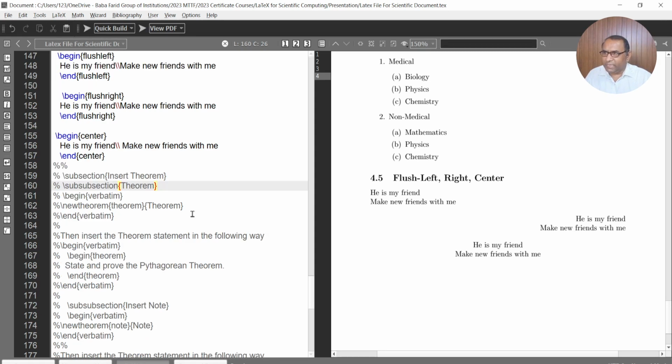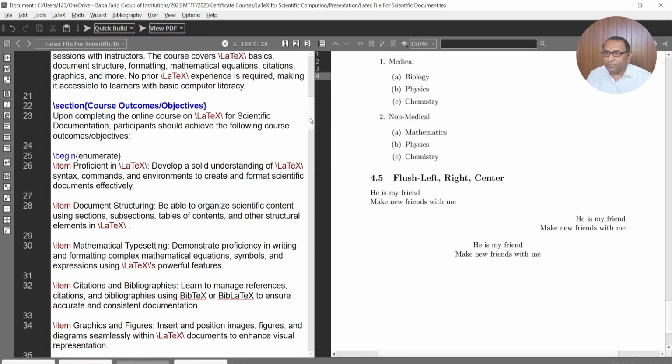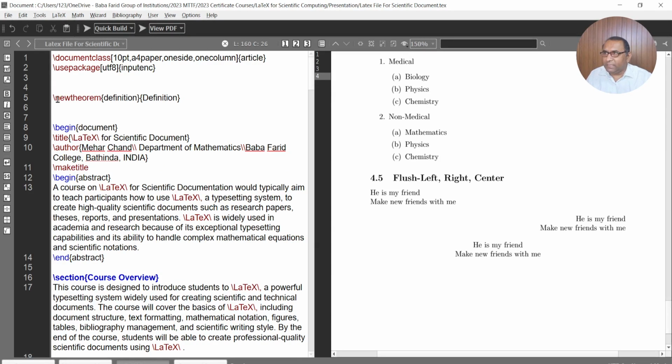Now there is another important thing: sometimes we need to create our own environment according to our desire. Sometimes your content contains remarks, claims, notes, theorems, queries, etc. So to create your own environment for your document, this is quite simple. First, come to this place on the top. Here you can see \newtheorem{definition}{Definition}. So this is the code which we will use for our content, and this will print.